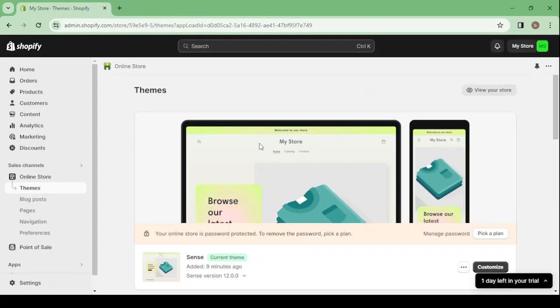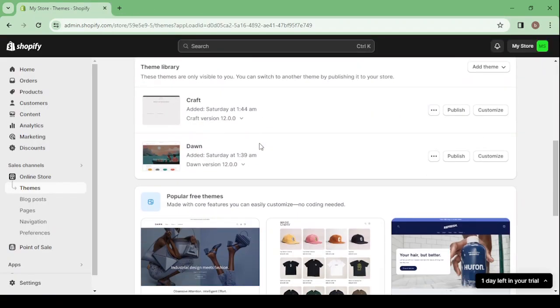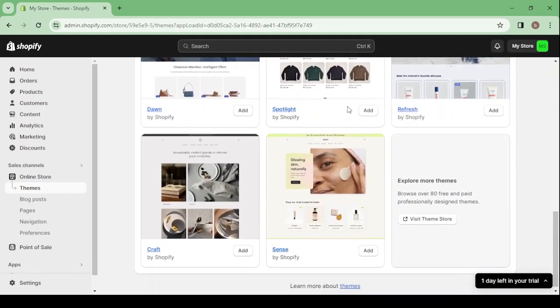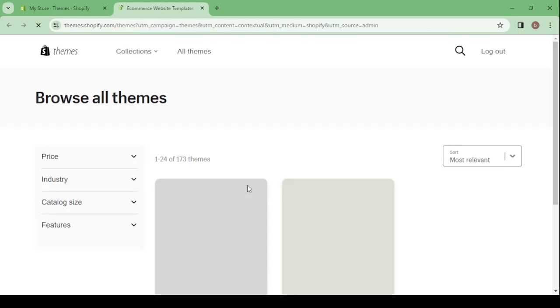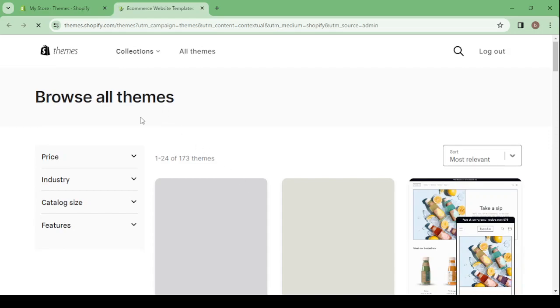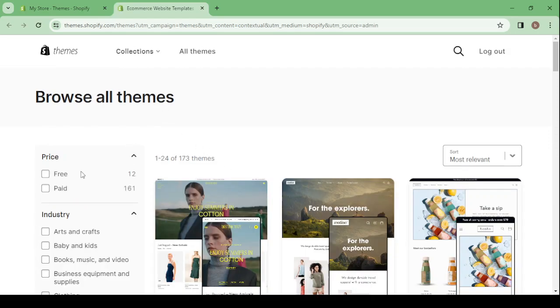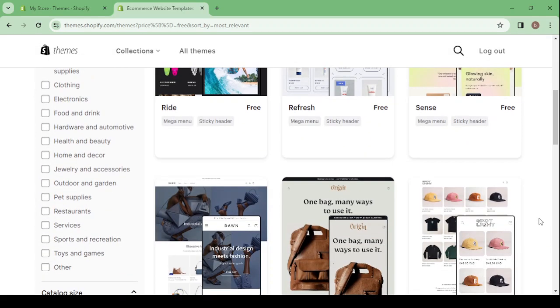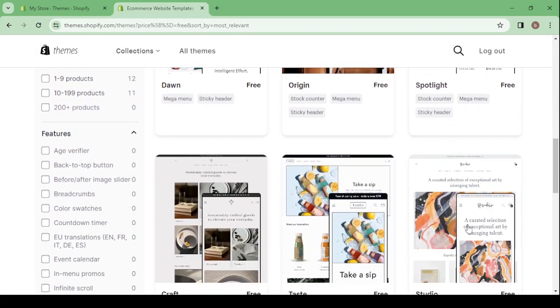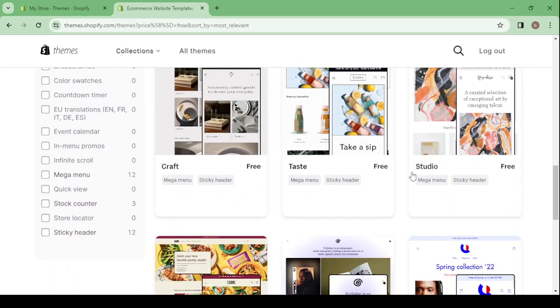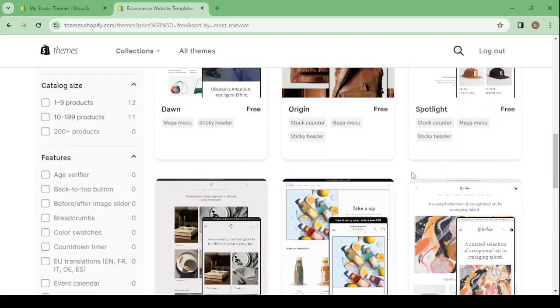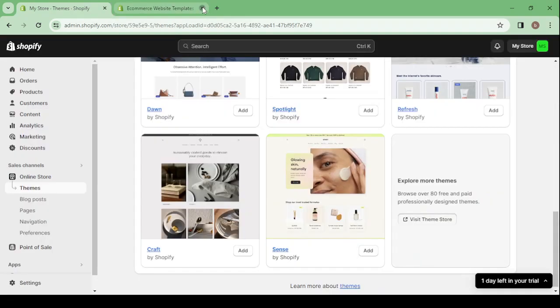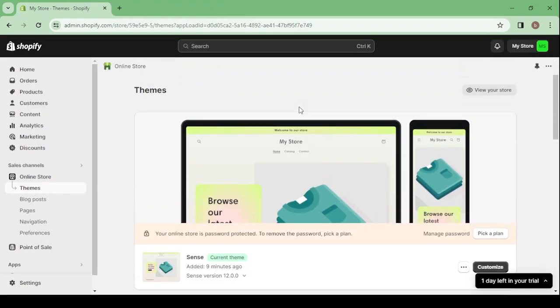If you don't like this theme, you can just scroll down and choose from these themes, or you can click on visit the theme store. Here you can filter by price if you want the free themes or the paid. Let's go with the free themes. We have 12 free themes, and you can choose the theme that you'd like. It's enough just to click on the theme, then check the theme. If it fits you, then you can install it to your store. So let's close this one and head back to start customizing our theme.